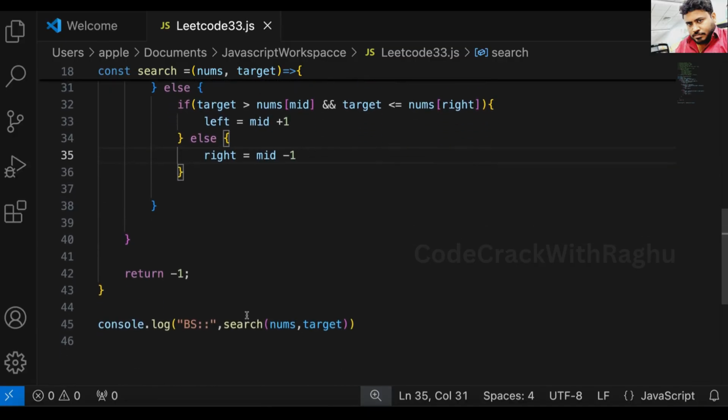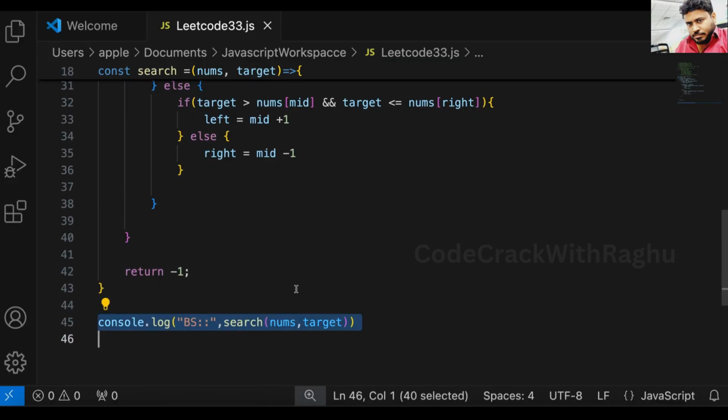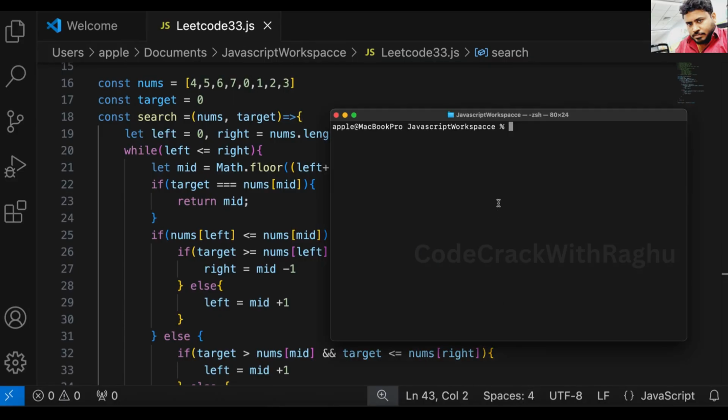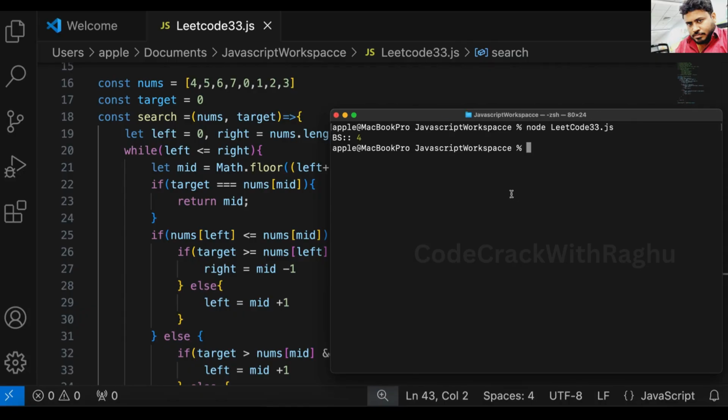Now we already wrote a console log for this one also. Now we need to check whether our logic is working fine or not. Okay, fine. So now our logic returned 4. What is 4? The index of 0. The index of 0 is 4. So we got our answer.